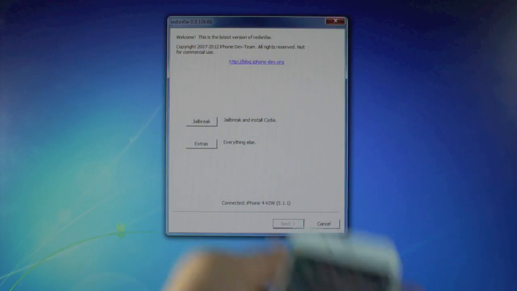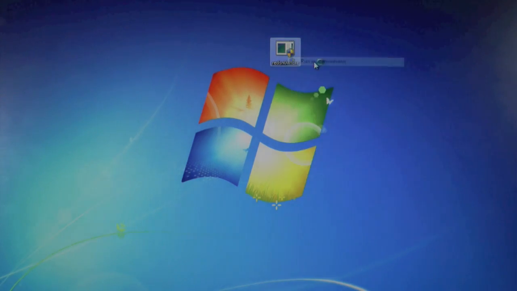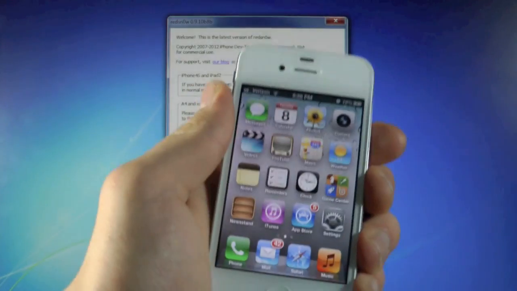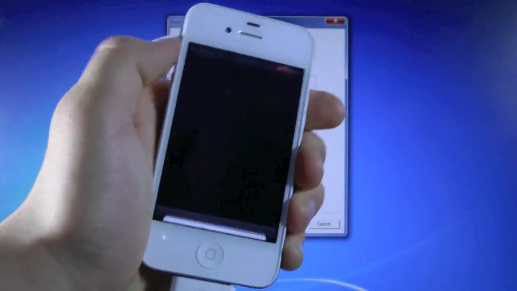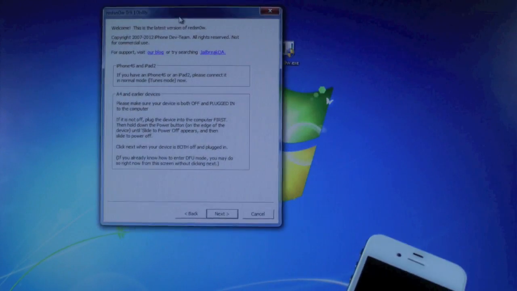And let's go ahead and begin. So make sure your device is plugged in and right click on Redsn0w. If you're on Windows, run as administrator, click yes. And now we're just going to select jailbreak. Make sure our device is plugged in. Go ahead and hold the power button and slide to power off. There you go. Now we're going to click next. And as soon as we do this, we will be putting our device into DFU mode.